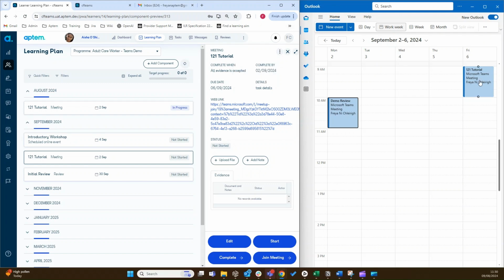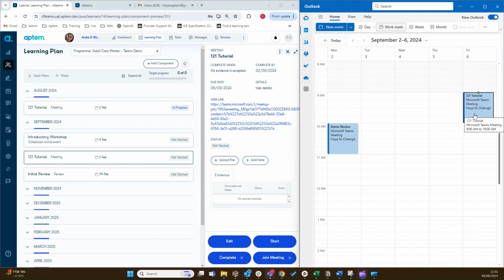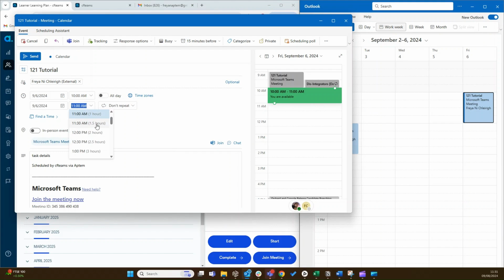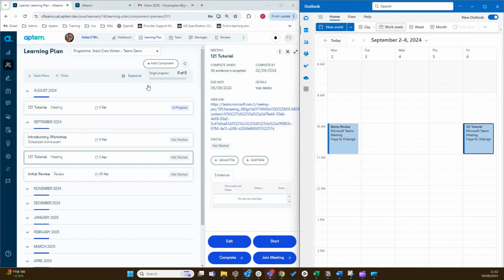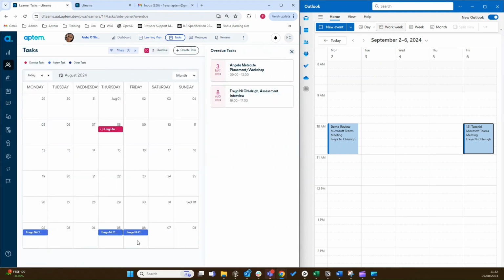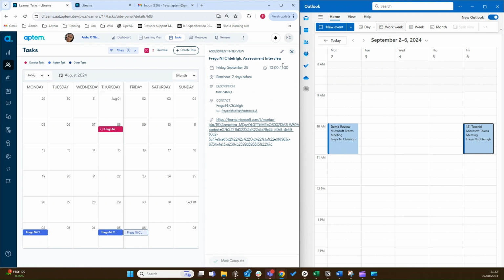But what I will show you is the reschedule and cancellation from Teams that's available for the meeting component as well. So I can edit this component in my Teams calendar. So let's say I'm going to actually change this to be at 10 a.m. And this will then reschedule in my Aptem calendar as well. So again, if I just refresh the page, edit the task, I can see this is rescheduled to 10 a.m. And similarly, if I look in my tasks here, it's rescheduled to 10 a.m. there as well.